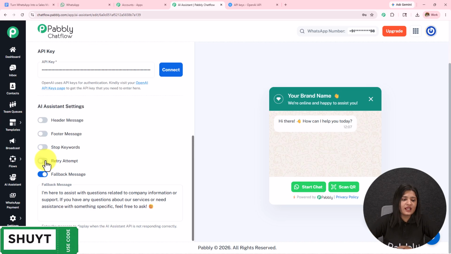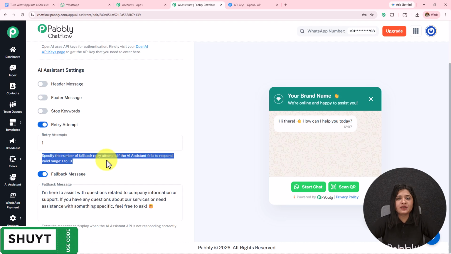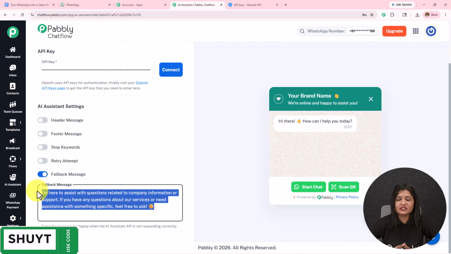Then we have this retry attempt. Now over here, when the API is not responding or the AI agent is not able to resolve the query, then the valid range for this retry attempt is 1 to 10. You can set this according to the requirement. Then we have this fallback message. Whenever the API is not responding or the AI agent is not able to resolve the query, this fallback message will be sent. What you can also do in this fallback message is add the contact details of the company.